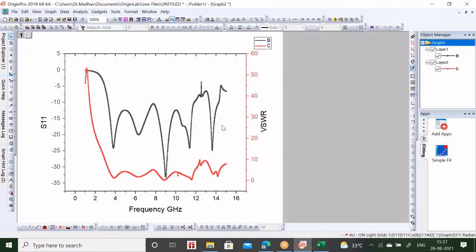The line width you can change. Not only that, if you want to draw a line, yeah, please.